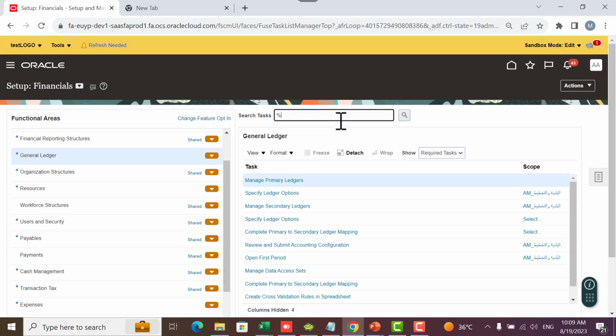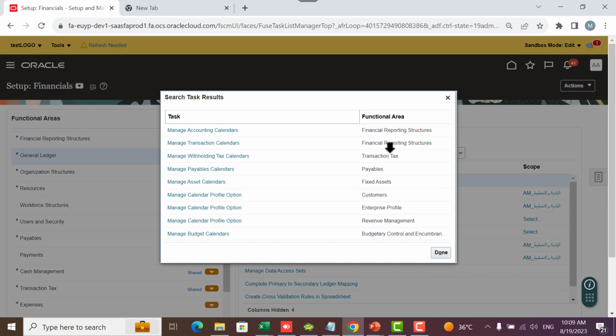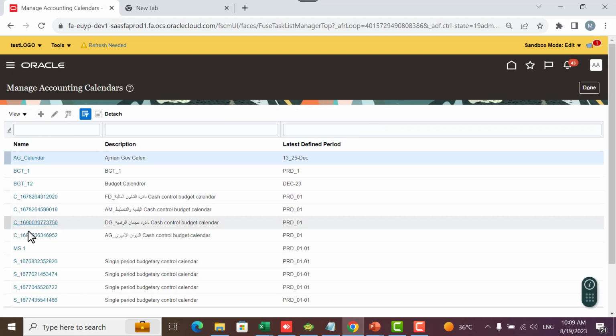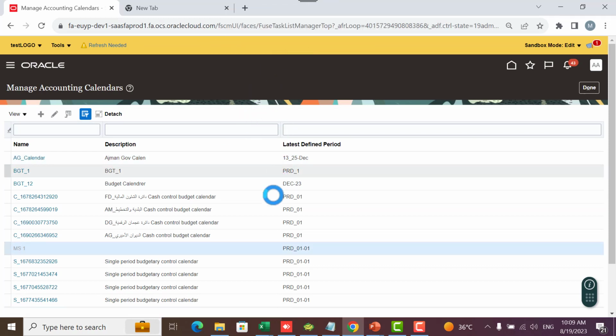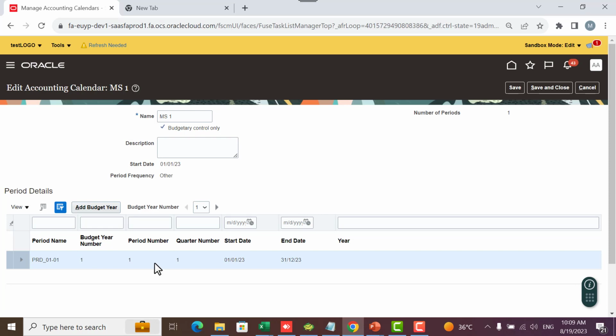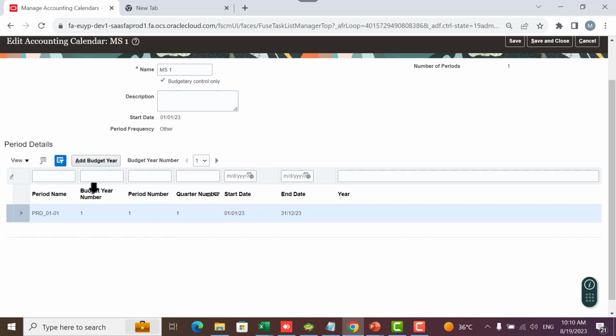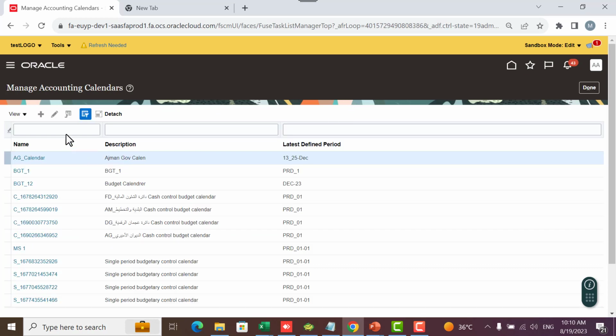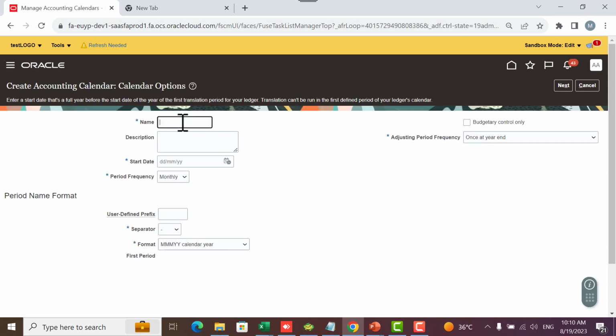Let me put calendar, manage accounting calendar. Again, manage accounting calendar. I defined MS1. When I define this category or this period, I will define a new one. It will be better. Here I make budget 1 period. The description you can go to control.